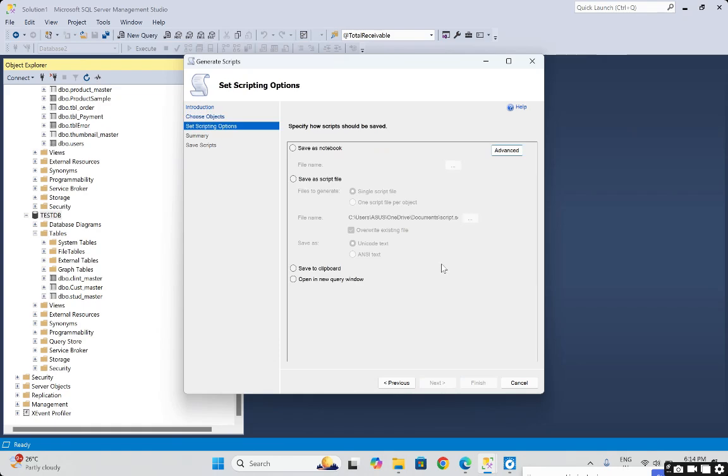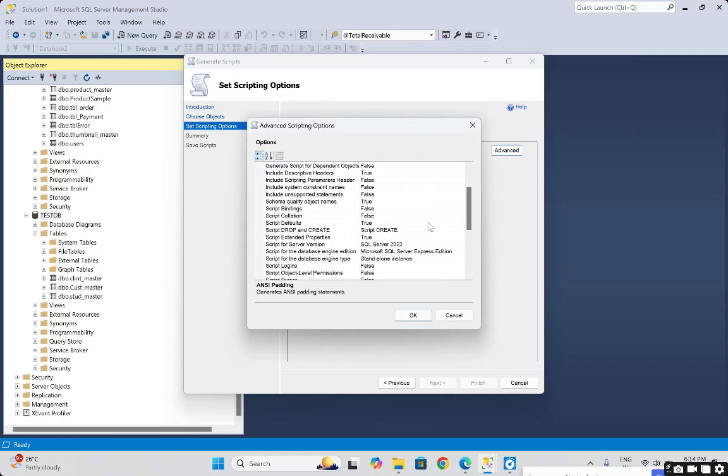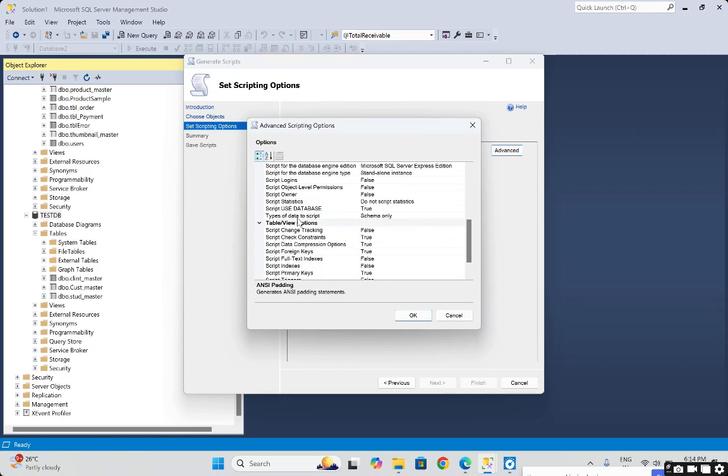Click next. Then it will display an option called advanced option. This is a very important part. Here we need to select the option type of data to script. Type of data to script: schema only means we need only the table structure. If we need the data only, that is, if the table contains 50,000 records and I need only those 50,000 records, then we go for data only. If we need the table structure with data, then we go for schema and data. So this is a very important option: data only, schema and data, and schema only.